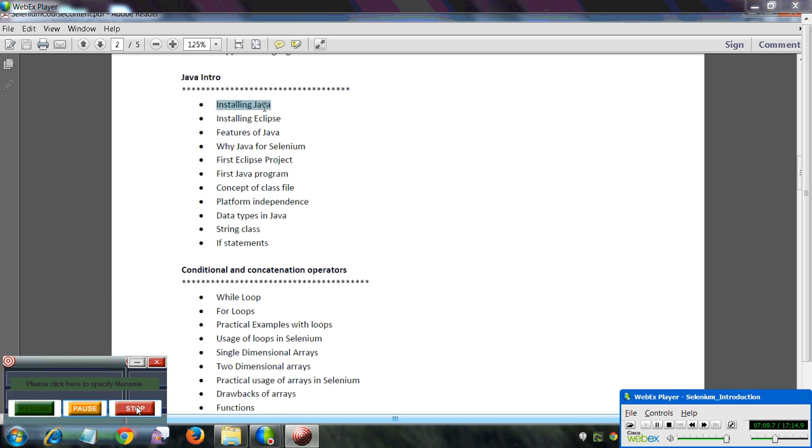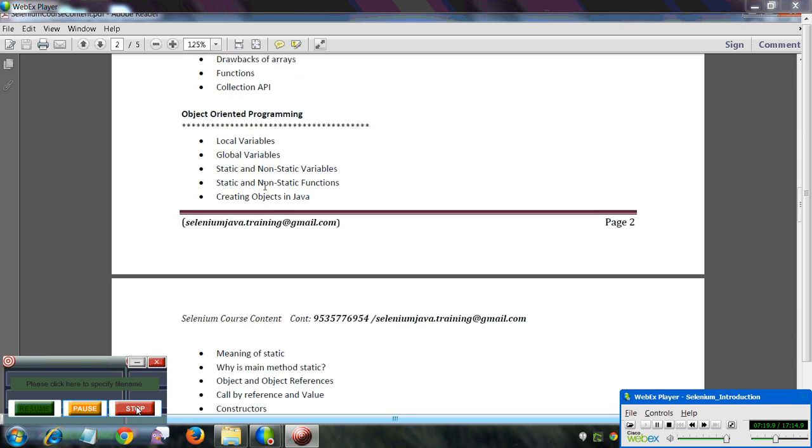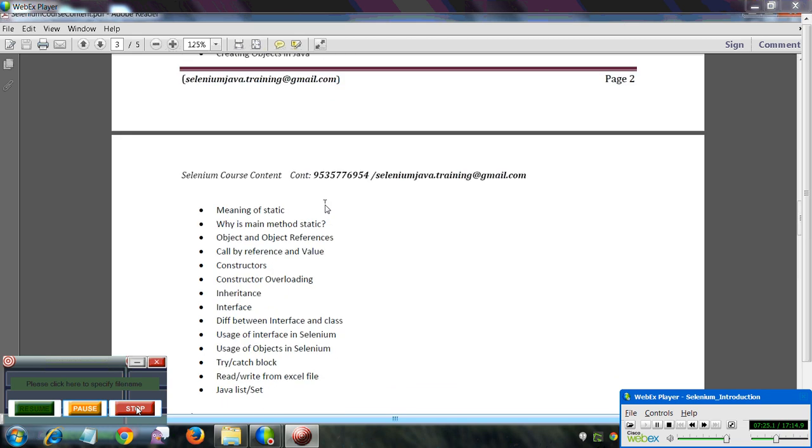First of all, how to install Java and how to install Eclipse, because we are going to run Java and all the programming through Eclipse. Then a basic Java program, different loops in Java, local variable, global variable, static and non-static function. What is the object-oriented programming concept? Constructor overloading, function overloading, array, inheritance, interface. What is the difference between interface and inheritance? What is a package, how to read and write from an Excel file, what is Java list, Java set, and all of these things. And there are some other topics also, like Java listeners.